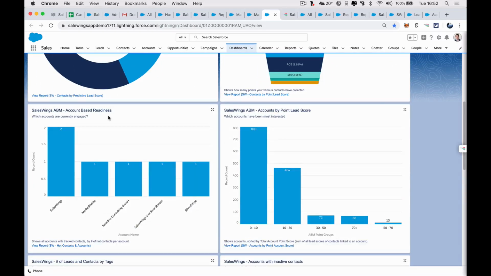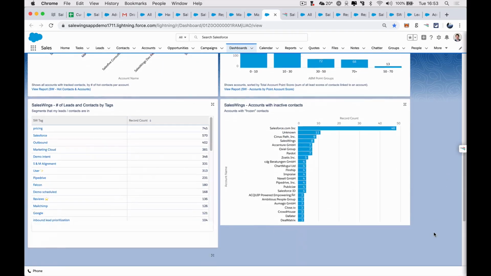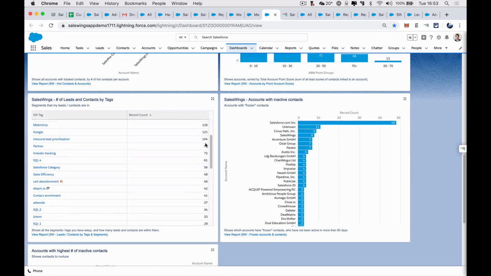Here you can also see we've got account-based readiness. So you can see, okay, how many accounts have currently hot contacts? Or in other words, who are my hottest accounts at this moment? You can have that same point group view on the account level. You can understand your audience by tag if you use them for segments.